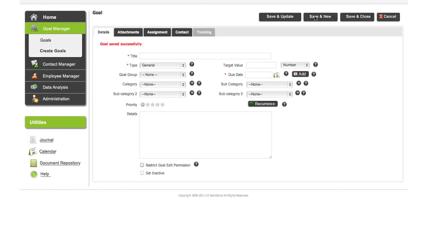And that goal then saves, and it tells you it saved successfully, and you can now go and create a new goal. I could, of course, also save and update, which would allow me to create a goal and go right into the tracking values, and save and close, which would have taken me right back to my goal list. That concludes creating a goal.